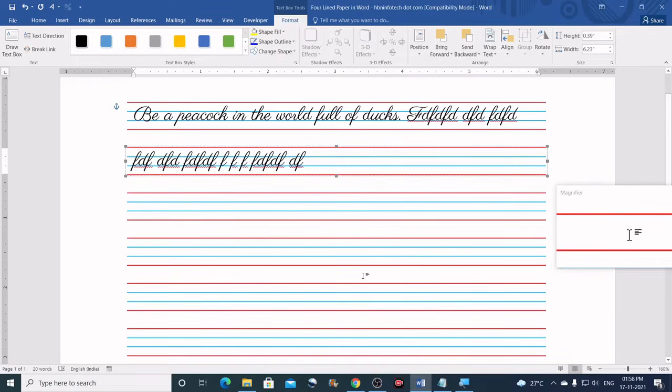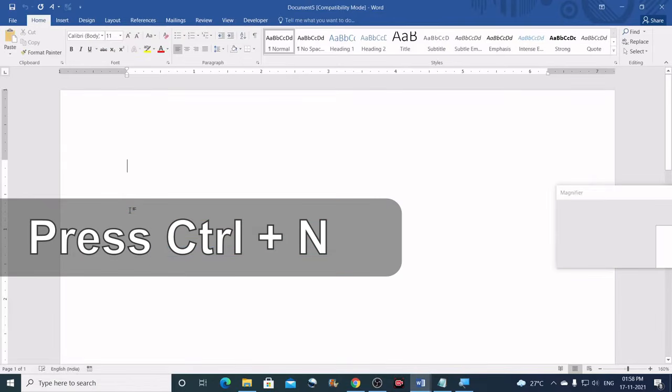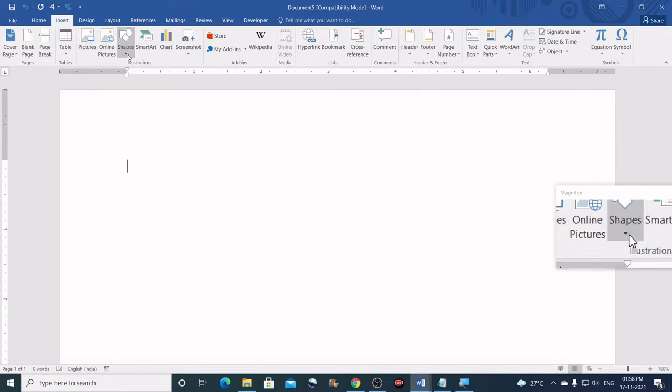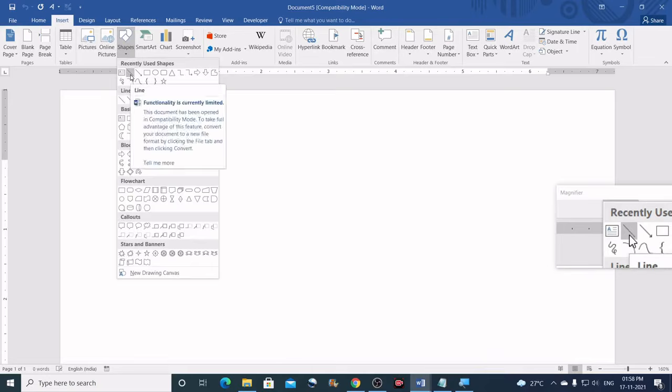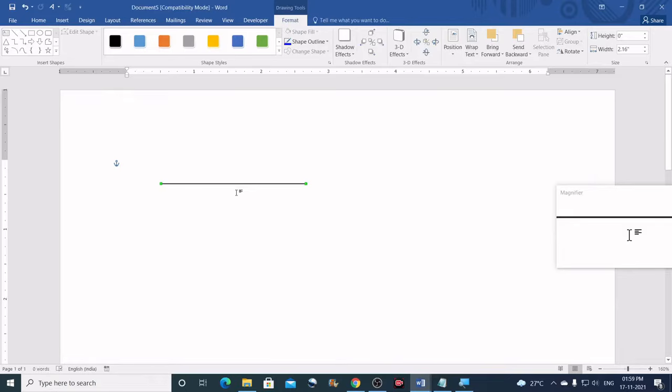Now let me take a new file. I'll press the Ctrl N keys to launch the new file, and then I'll go to the Insert tab, click on Shapes and draw a line. Please make sure that you hold the Shift key to create straight lines. Now don't click away from the line, let the line still be selected.